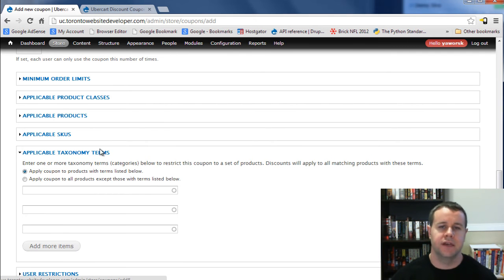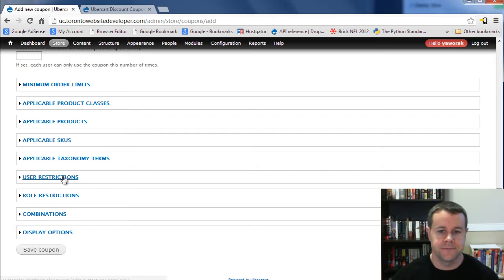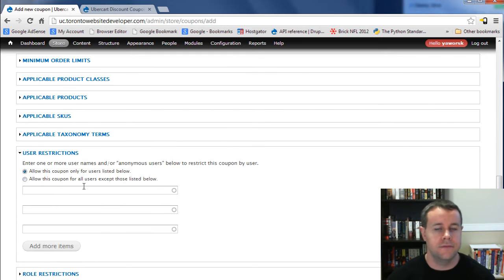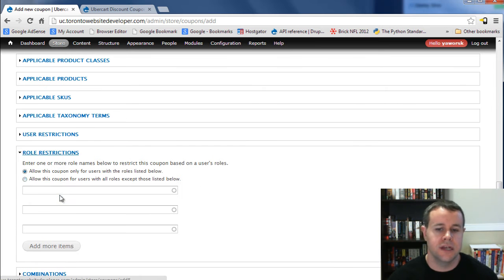The taxonomy term, again, just another option to do something similar. If you're selling all of your, let's say I'm selling all of my pictures of Bailey and they're all tagged as pictures, I can just put in a term and this coupon will only apply to those taxonomy terms of pictures. User restriction, again, if you have a small number of users on your site, you can restrict this to certain users, or you can take that to the broad scale and use the actual roles. Maybe you have users that have signed up for your site for over a year and you want to apply them a discount.